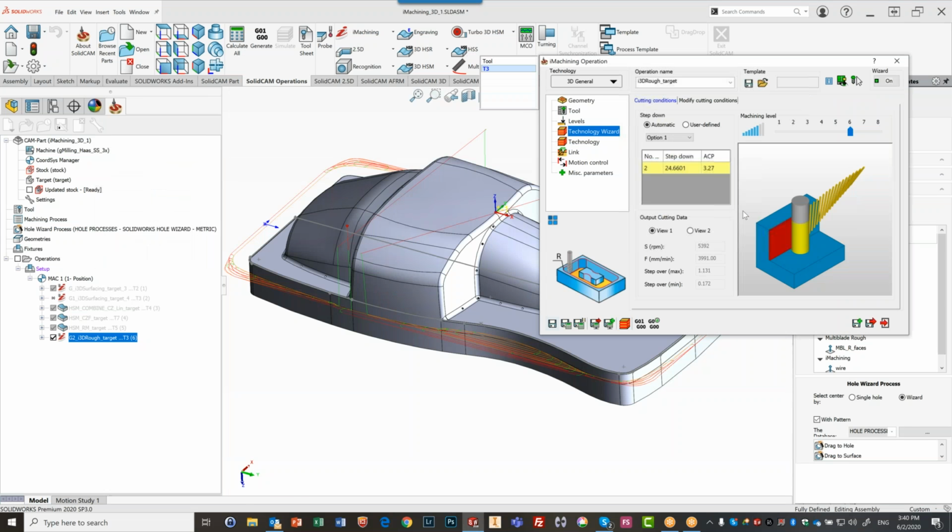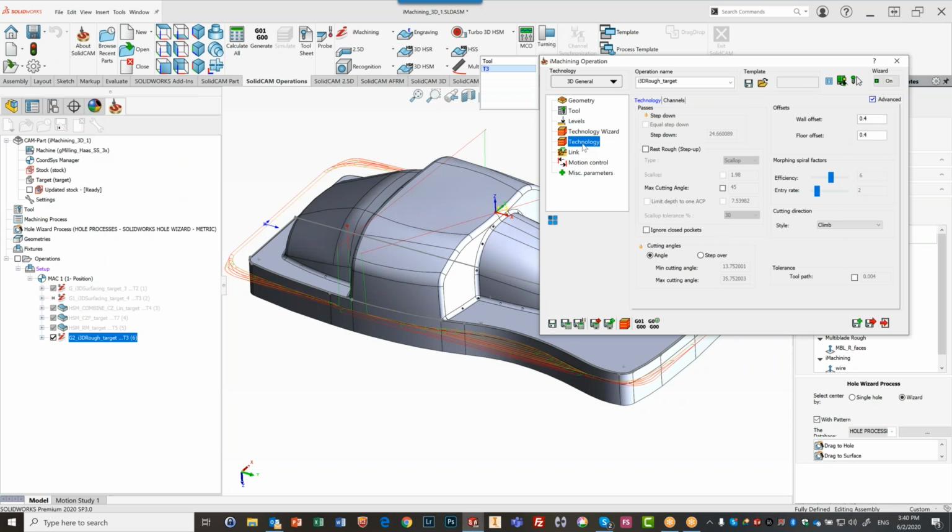Okay. So now, remember I told you I went into technology and with something called rest rough. Okay. I'm going to turn on the rest rough. Now, you'll note the rest rough next to it, it says also step up. The way it works is very simple. It first goes down as far as it can, and then, before continuing, it steps up on the part. As it steps up, it clears material, and as it goes up, there's less and less material to be machined. Okay? How much of a step up is it going?